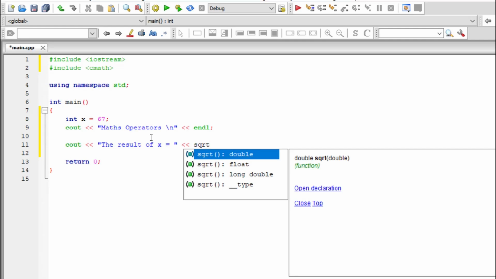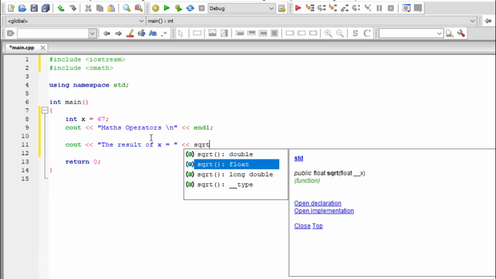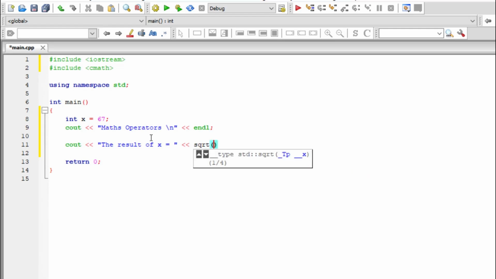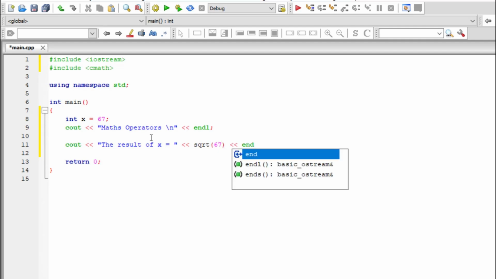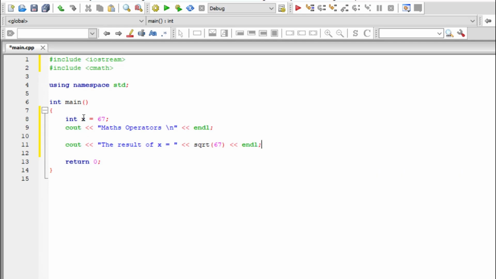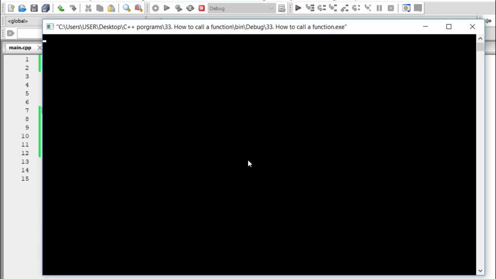Now, is that square root a double? Is that a float? Can you see that? Or is that long double? You see what it checks? It checks all these, so you can go ahead and choose any one of your choice. So if it is 67, you go ahead and put 67 right there, and end that. It's usually good to put that in float, so you can come back here and put that to be double or float or anything. Alright, so let's run this code and check out the result.